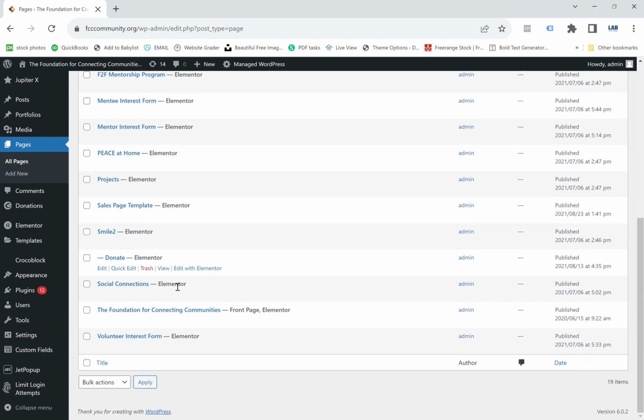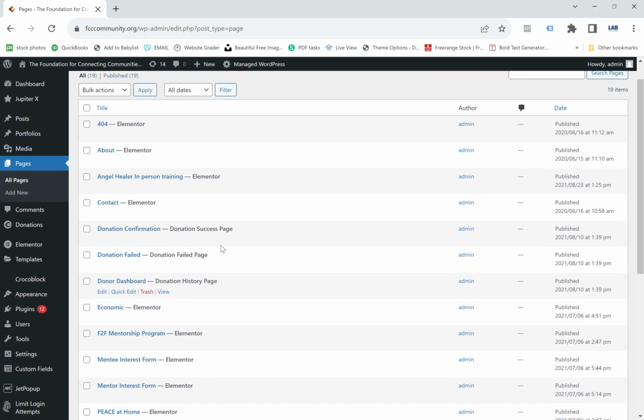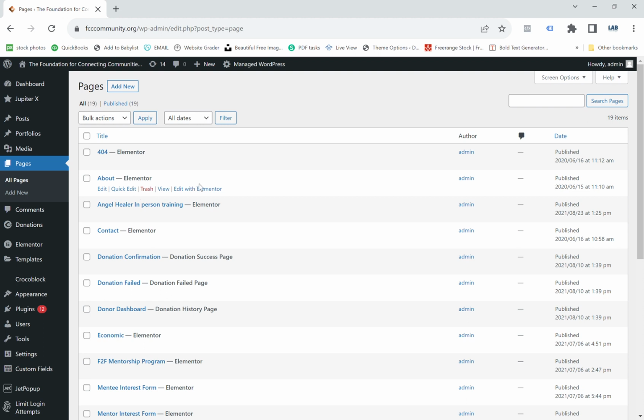You'll see all your pages right here. Once in there, you can just click on Edit with Elementor. I'm going to show you how to do it in the front end. That's kind of more how I recommend looking at it. So you'll see up here, when you hover over your website's name, just click on Visit Site.